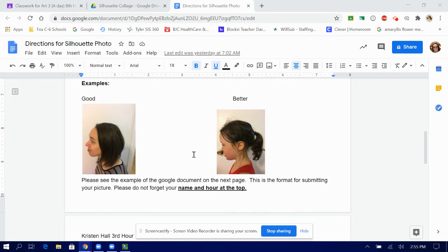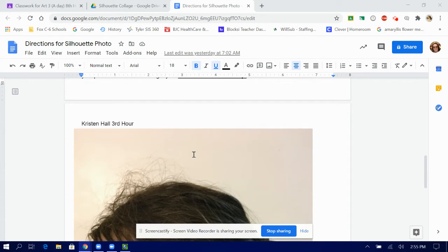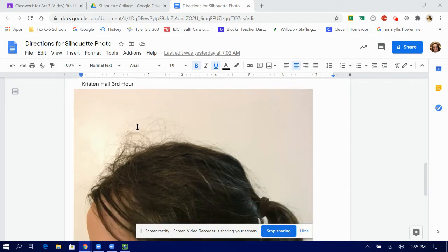And it says, please see the example of the Google document on the next page. This is the format for submitting your picture. Please do not forget your name and hour at the top, because what happens when I print these, they all are just a bunch of random pictures. And if you do a picture of your friend or a family member, I'm not going to know whose that is and what hour. So I'm going to write your first and last name and your hour. So don't write my name.